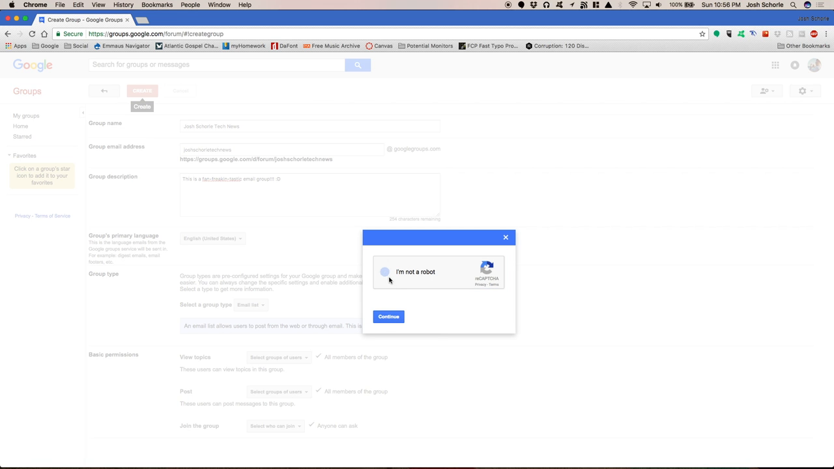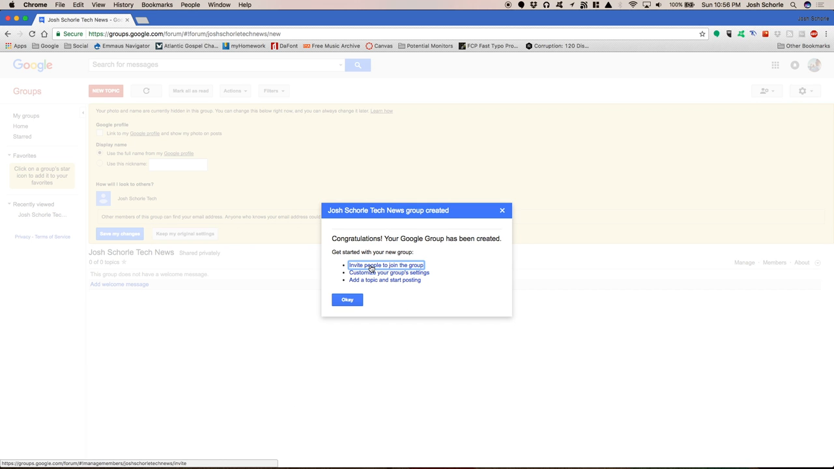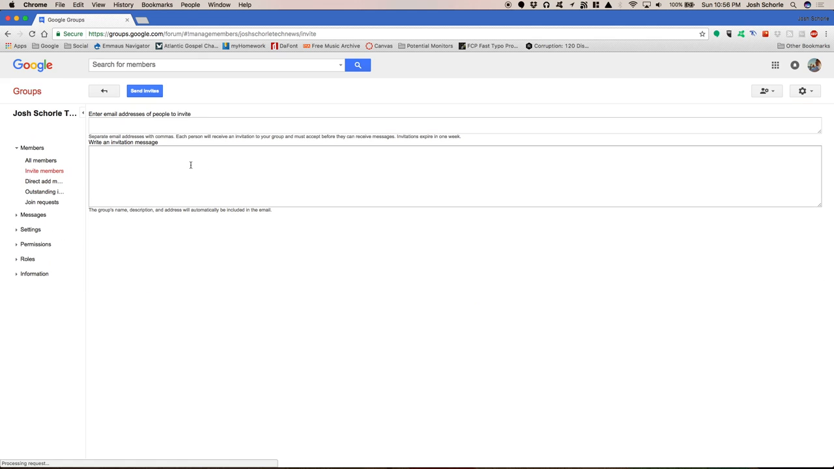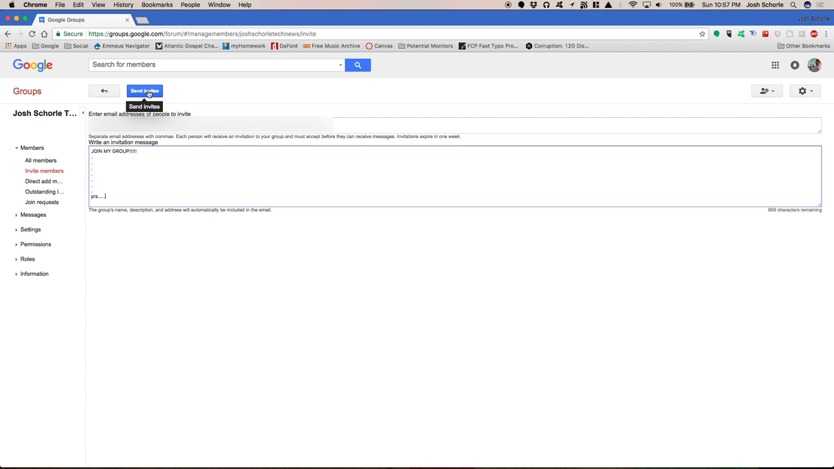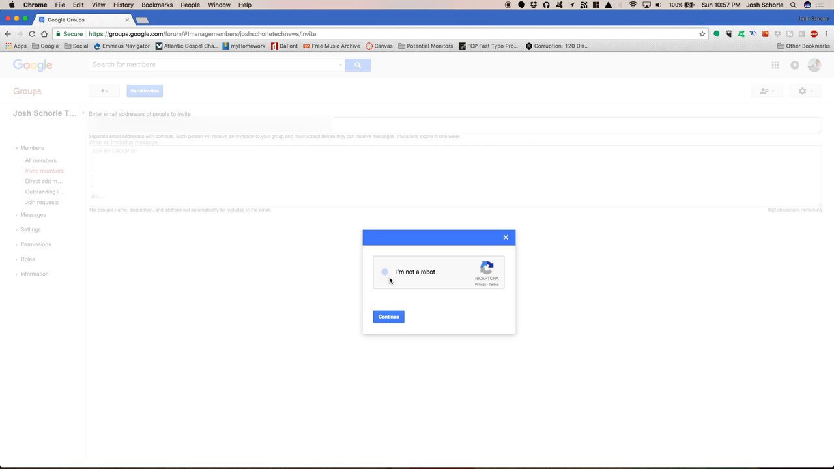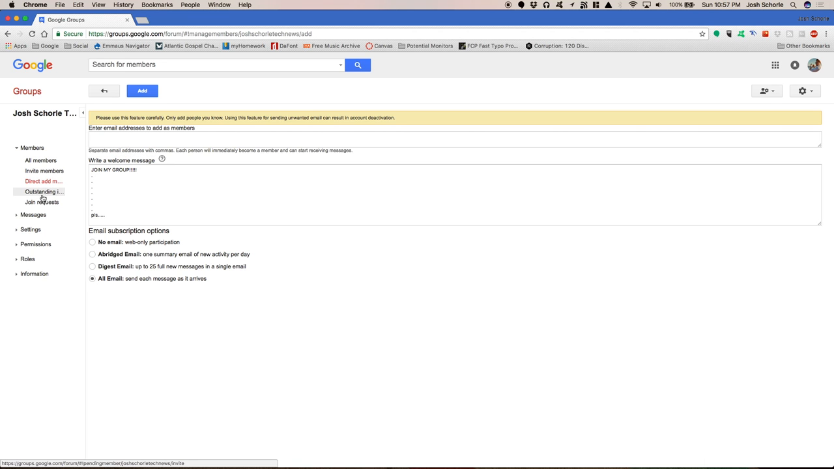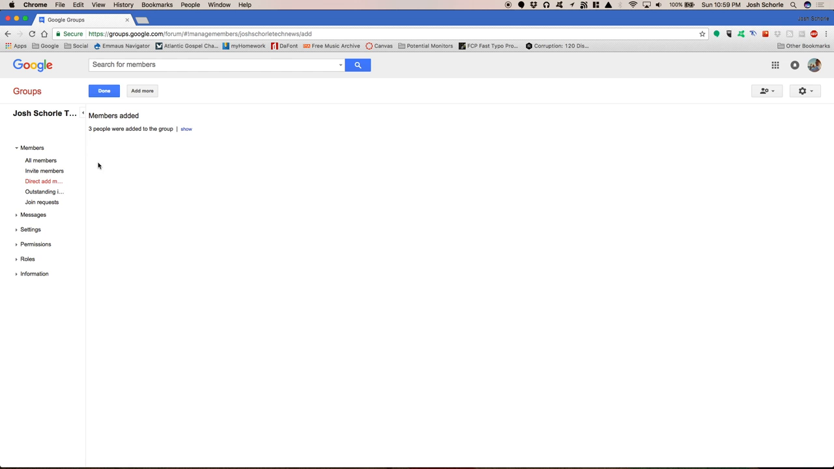Do all the verification stuff, then you can invite people to join the group, enter email addresses, and write an invitation message, and then you'll hit send invites. Again, I'm not a robot. Or you can direct add people, which is what I probably should have done. And voila. So now we can see all the people who are in our list.